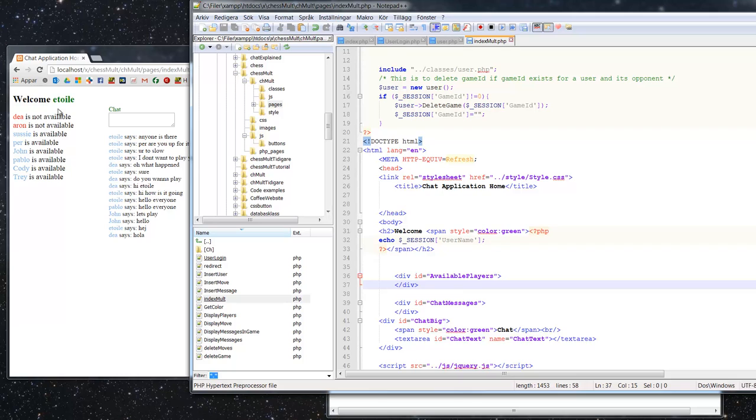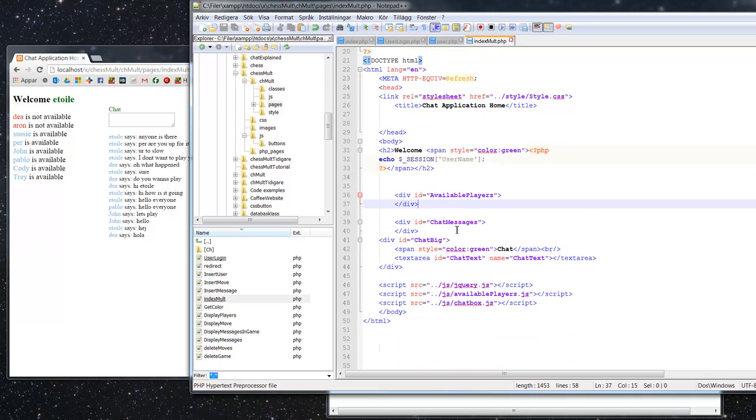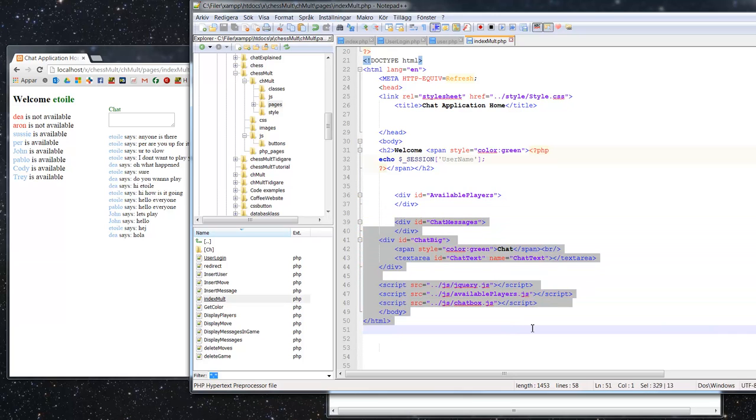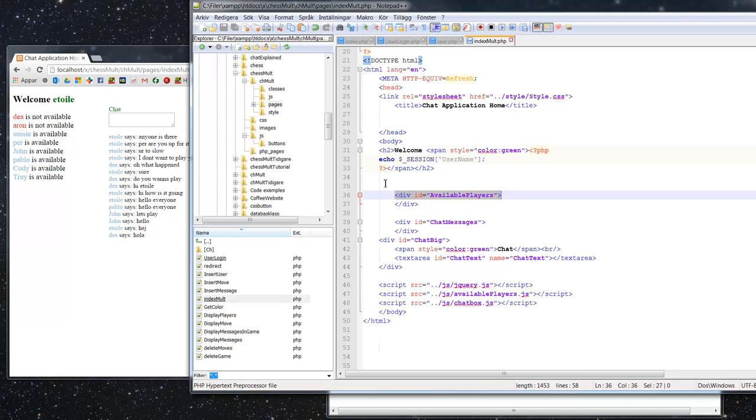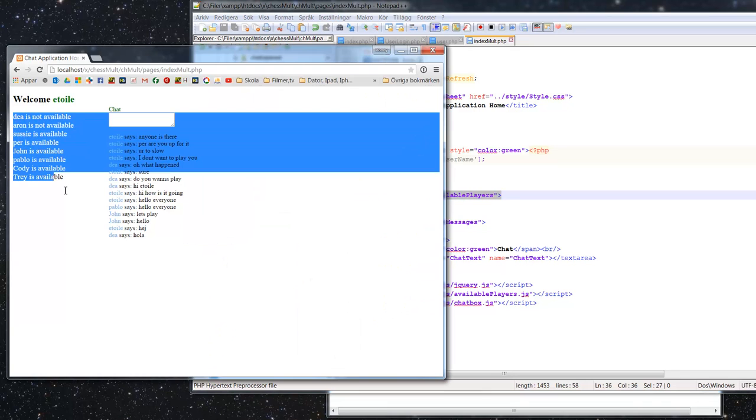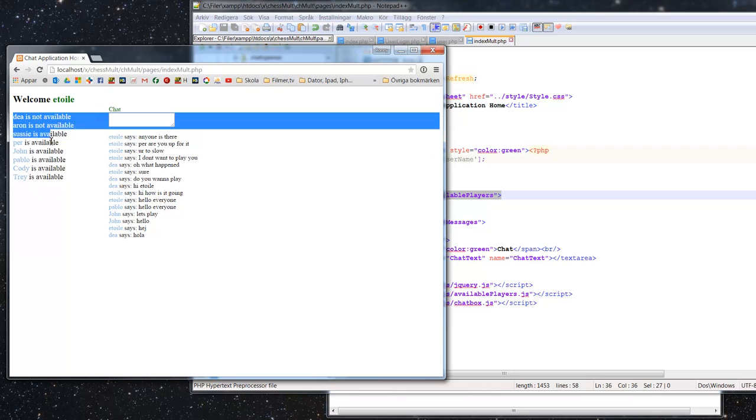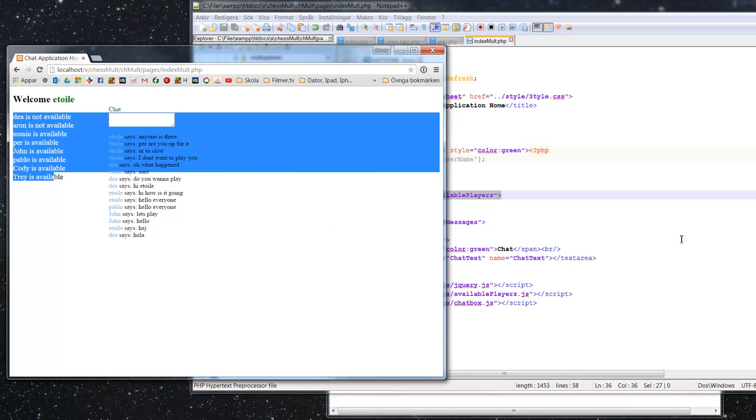If I would be logged in with someone else, it would say welcome and someone else. And in the next video, I'm gonna talk about the chat message right here. So yeah, that's what I'm gonna do. Here you see the div with the available players, and it's the div that does all this here, whether it is available or not available.